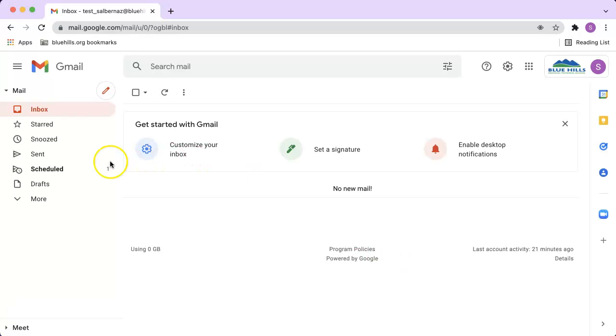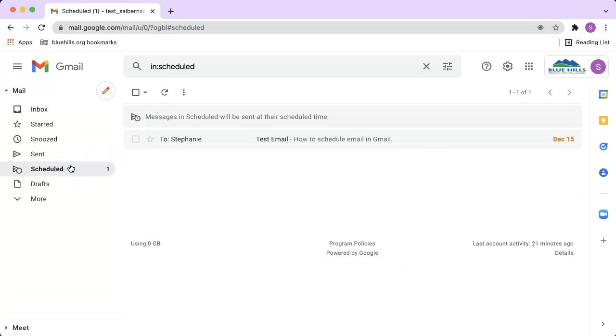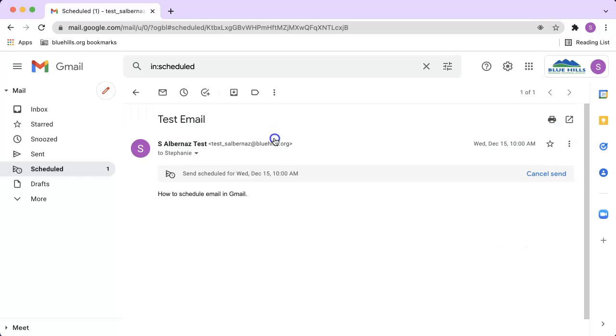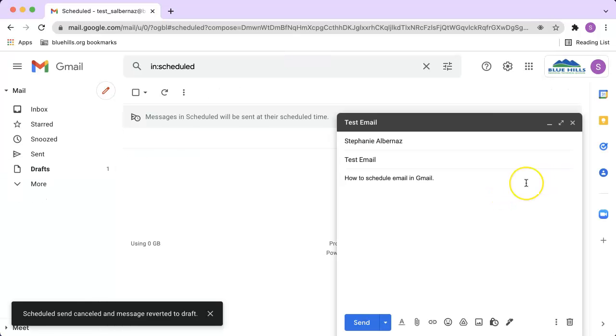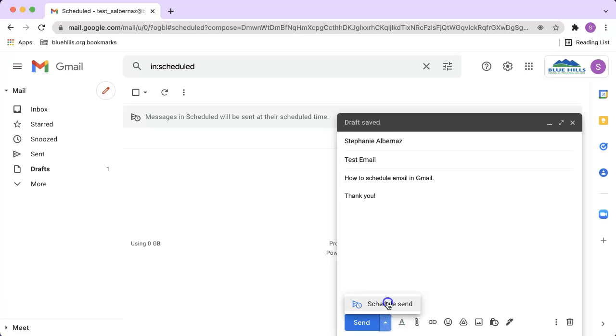All of your scheduled emails will appear in the Scheduled Gmail label. By clicking on an email, you can view the details of your email and when it's scheduled to send. If you want to edit the email or change the date and time of when the email is scheduled to be sent, simply click on Cancel Send. Make your edits and reschedule the email.